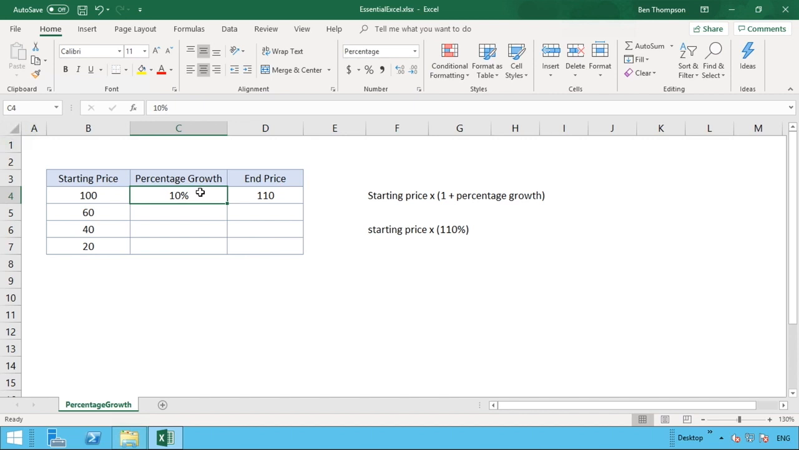If we were to change this percentage growth to 5, it's all going to dynamically update in our end price. This works the same for all these other values, so let's put some random numbers in. We could do a 50%, maybe a 25%, and something a bit higher that's harder to work out, so maybe 73, a bit of a strange number. Then we just drag this formula down in our end price, and that's going to update for all those values as well.